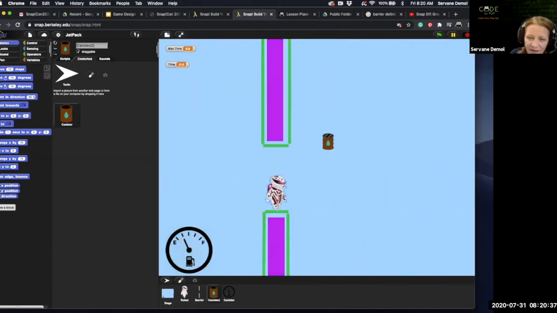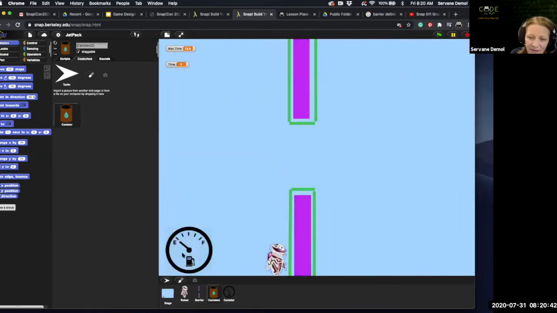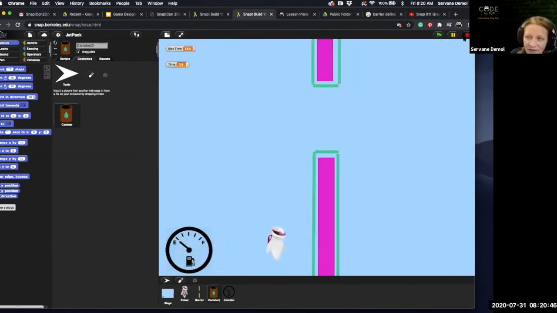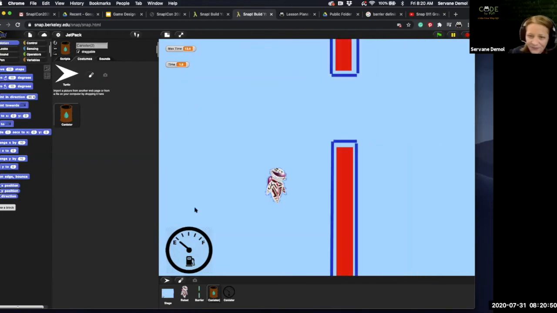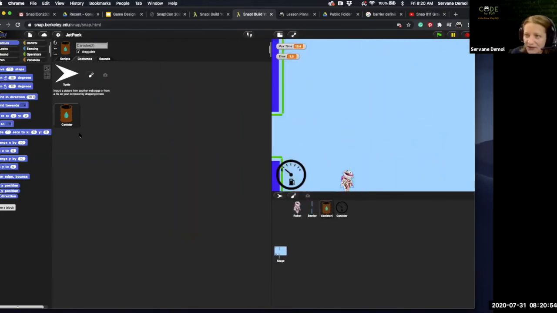Okay, here you go. You can see I'm burning my fuel and I'm out of fuel. So now I'm falling down. I didn't get the canister. You can slow down the game to make it less difficult. I should definitely do that because I'm not very good at it.